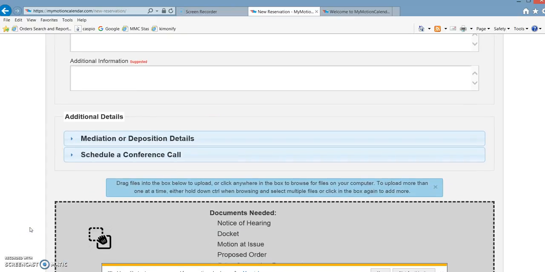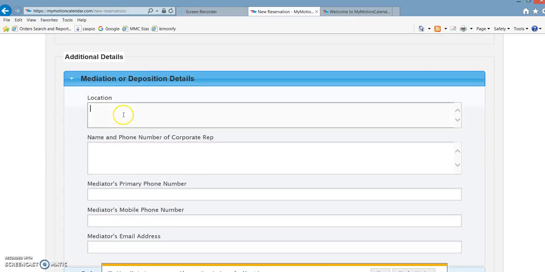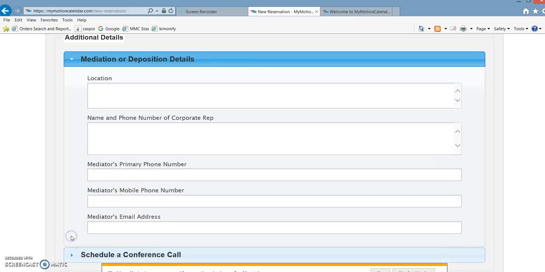Once that section's done, you'll continue to scroll down, and if it happens to be a mediation or deposition, we need to have this additional information. Where's the location? What's the name of the corporate rep if there is one? The mediator's contact information, as well as email address.